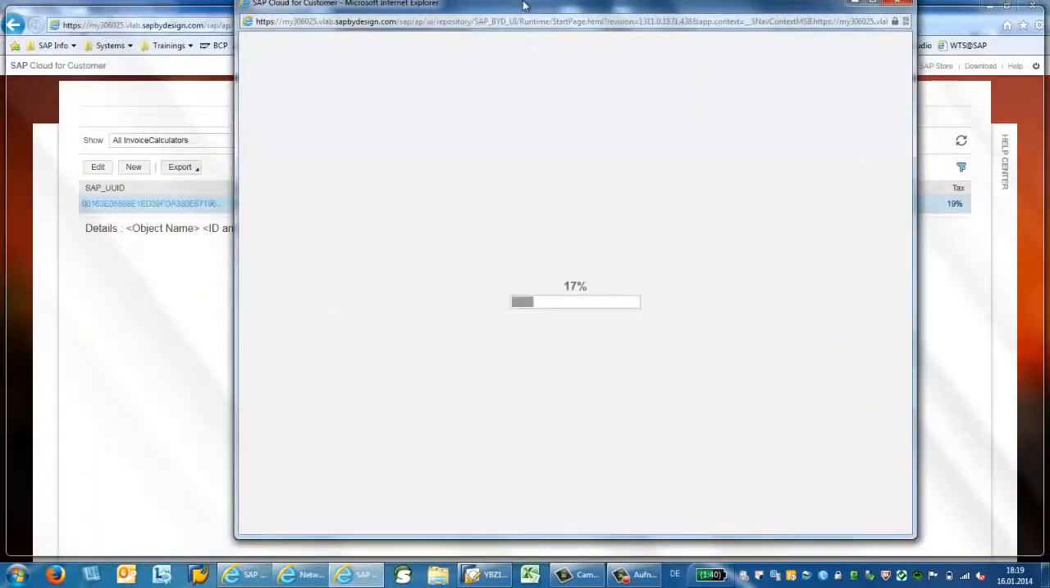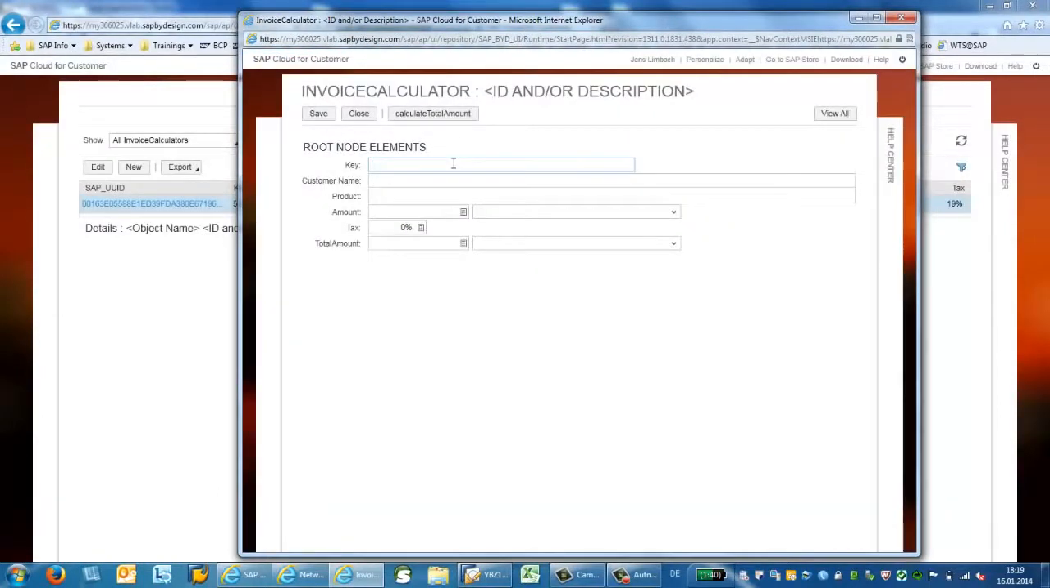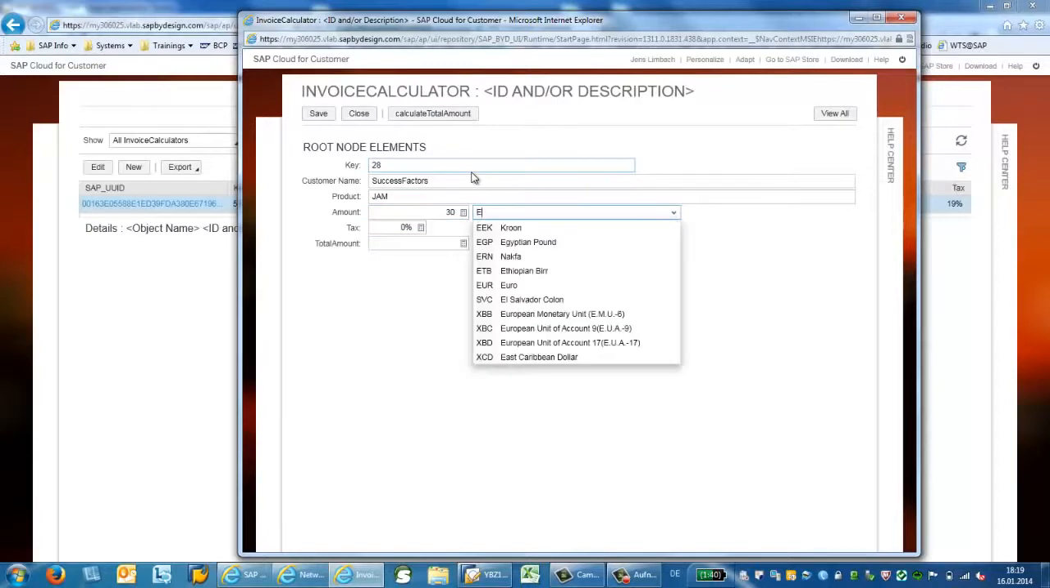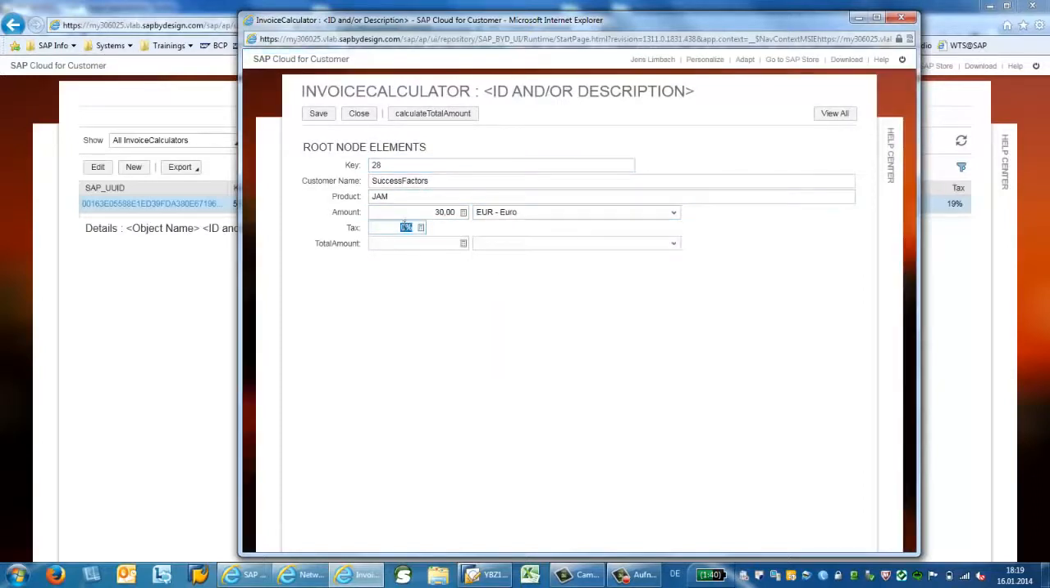So I create another entry in this database table. I put another key here, another customer, a product, some amount here, some currency here, and again some text value here. So let's calculate the amount, and now we see the calculation done correctly. We have 33.60 euro here, and with a tax of 12%.